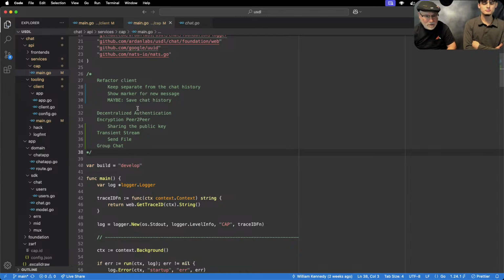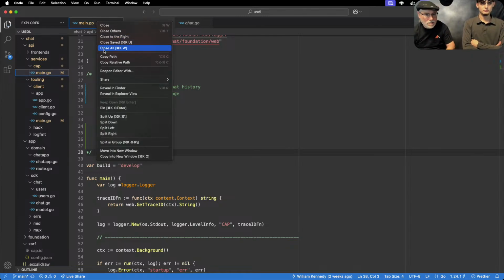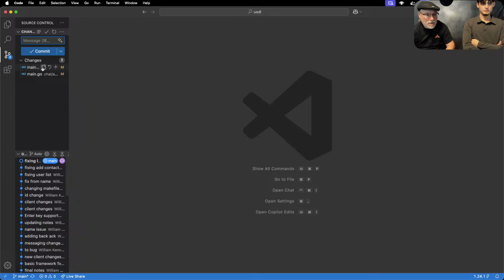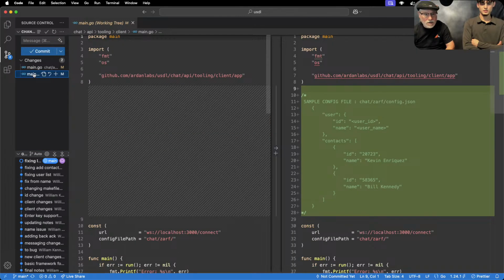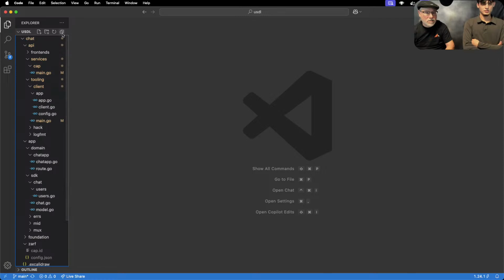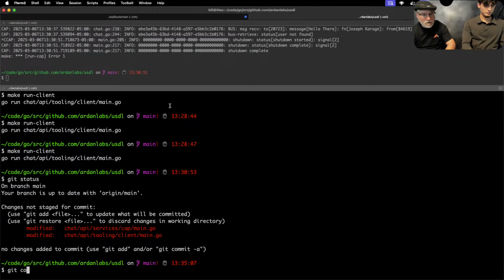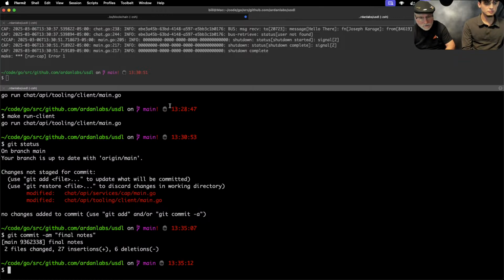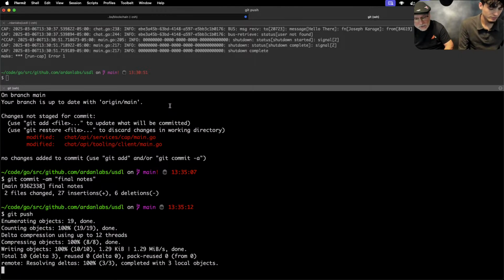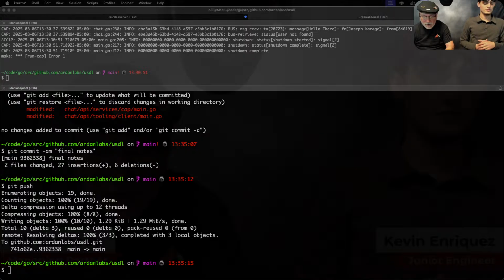All right, let me save all of this. The only changes that I made that you don't have are the comments and the sample config that's there. So, all right, let's do our git commit -m, some final notes. Git push.